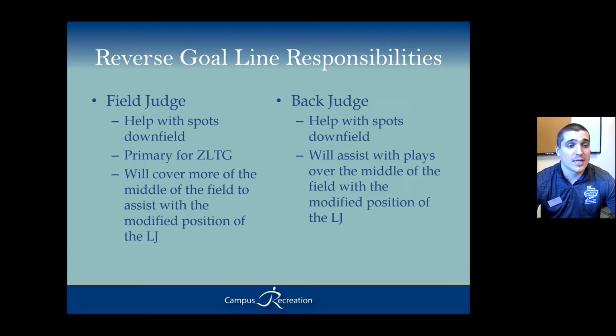The field judge is going to help out a lot with spots downfield, the field judge and the back judge, because the line judge is going to be so far towards the end zone. They're going to need a lot of help with spots downfield. And the field judge, like I mentioned, is primary for the zone line to gain. So they'll be largely standing on that 20-yard line and determining whether it's a first down or not on close plays. And they're going to have to help out over the middle because that line judge is so far back. They're going to have to take on some of that responsibility.